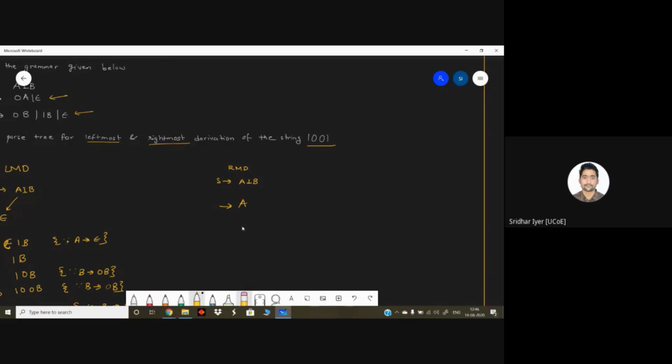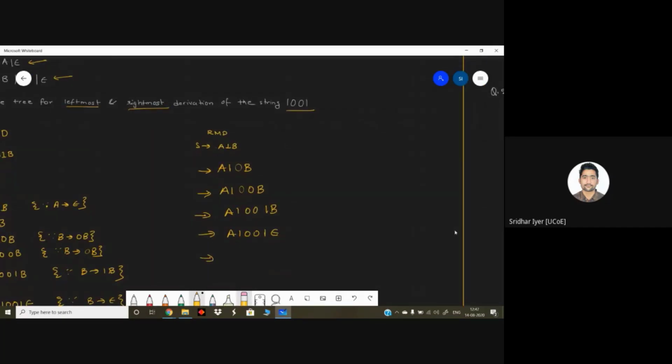I can replace this rightmost B with a 0B. Yes or no? And then I can replace again this B with a 0B. Yes or no? Now only the rightmost B remains. I can replace the rightmost B with a 1B, and I can replace the rightmost B with an epsilon, and this is what I will get. What is the rightmost symbol now? Rightmost symbol is A. I can straight away replace this A with an epsilon. So I will have something like this, and at the end, the same string is derived.